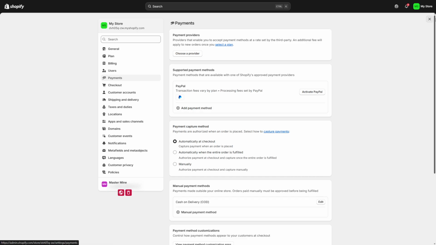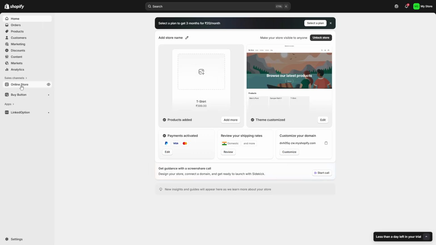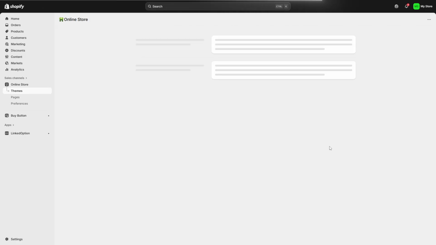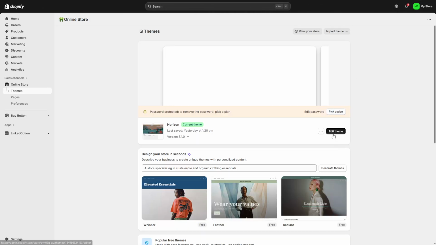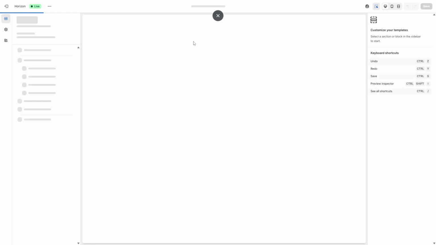With payments in place, let's make your checkout look on-brand. Go to Online Store, then Themes. Click Customize on your current theme, and from the top menu, choose Checkout. Update fonts and colors to match your brand guidelines, and aim for strong contrast for accessibility. Upload your logo and, if you like, a subtle banner image that won't distract from the form.